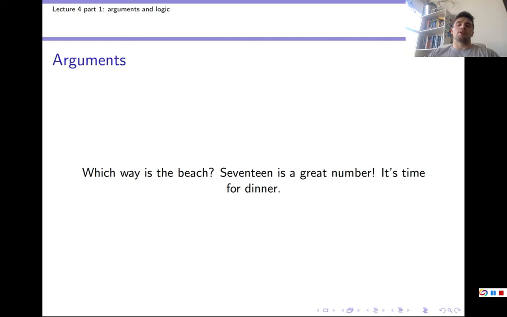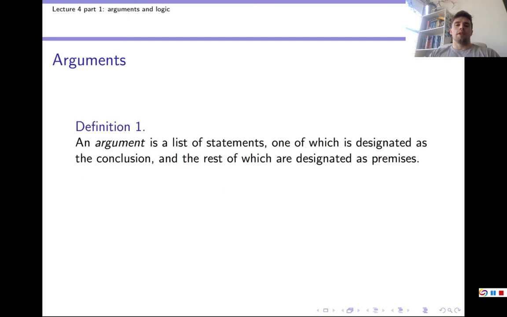You want the sentences to express definite factual claims. And we've already seen what we call a sentence that expresses a definite factual claim. We defined that thing as a statement way back in the beginning. So we define arguments in terms of statements rather than in terms of sentences, and that gives us the definition that we saw in the previous lecture video. This one here: an argument is a list of statements, one of which is designated as the conclusion and the rest of which are designated as premises.